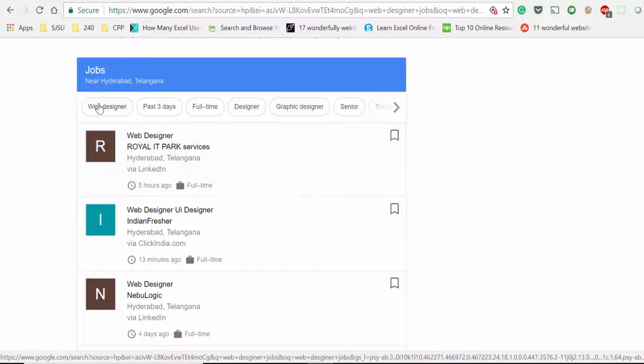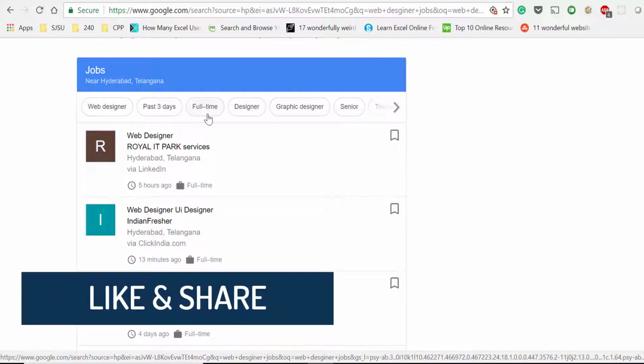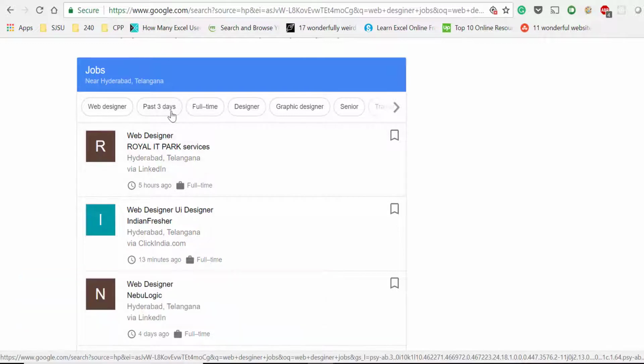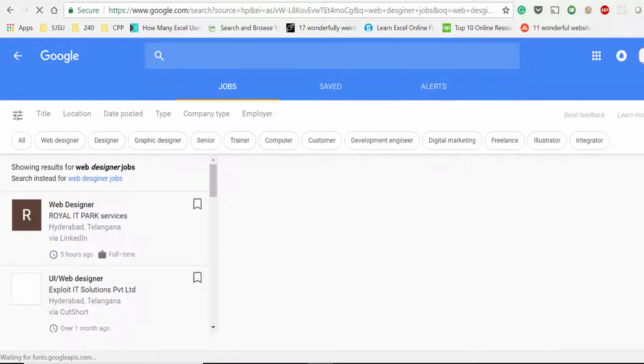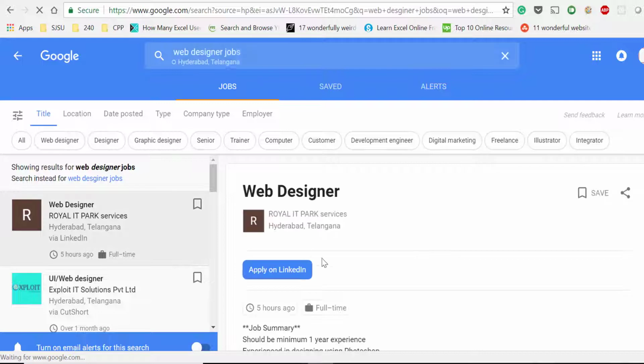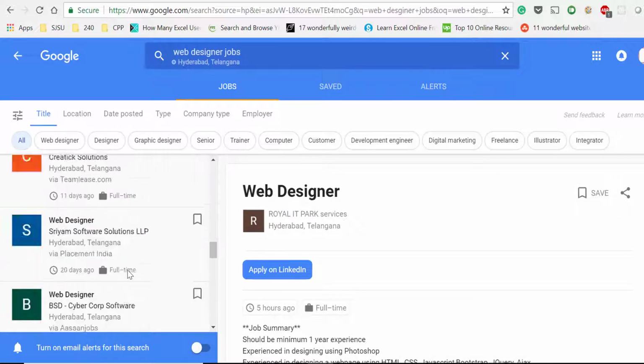If you look at the job, it has a lot of filters like the location, or the type of the job, full-time or part-time, or the number of days from which this job has been posted, and many more. If you want to apply more filters, just click on this arrow one more time and click on more filters. It takes you to a separate web page where it shows all the filters as well as the jobs which we have seen in the search result.